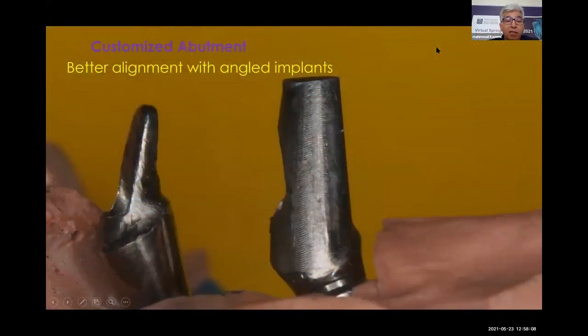Yeah. Here we can see one customized abutment on the right side, and the other one is not customized. It's a stock abutment, angulated, and it is milled a lot to make it parallel to the long axis of the tooth in this place.